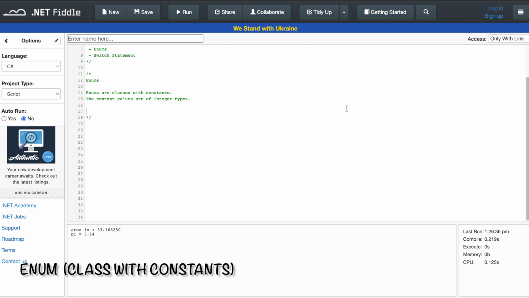Enums are classes with constants, and the constant values are of integer types. In the last example, our calculator class had a constant named pi, but the type of pi was decimal. But in enums, the constant types are integer data types. And the way you declare an enum is with the enum keyword. And enums can also have accessors. So let's create a public enum.